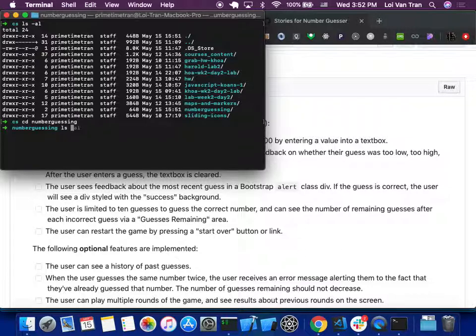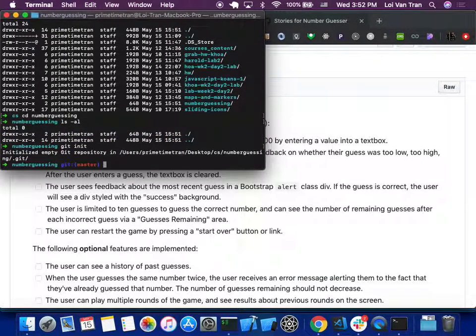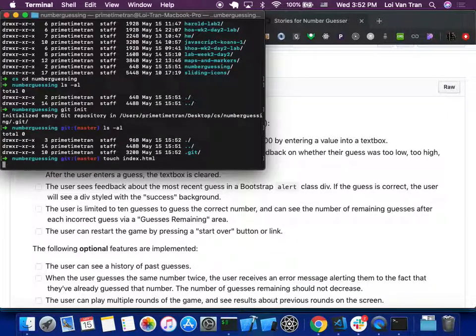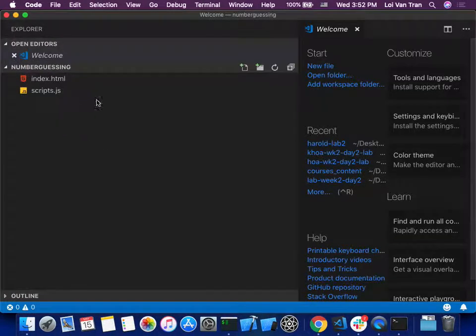So first, let's just see what we have in here. Nothing, right? We only have two things. These are two system files. I'm gonna do git init, and now I see that I do in fact have a new git project. If I do ls -al, I see that we have .git here, right? So now I'm gonna do touch index.html and touch scripts.js, okay?